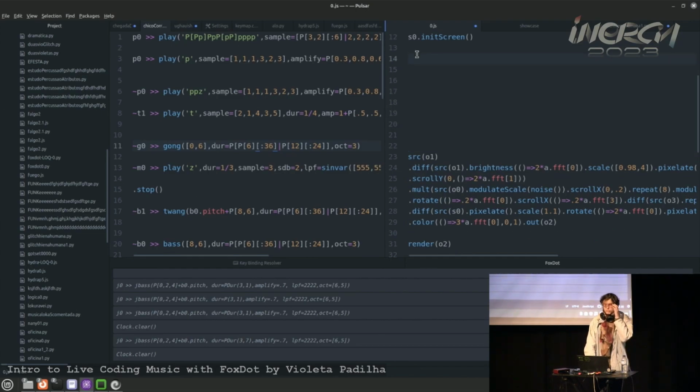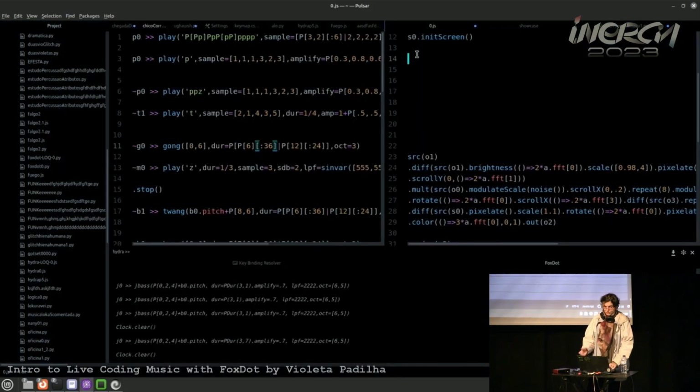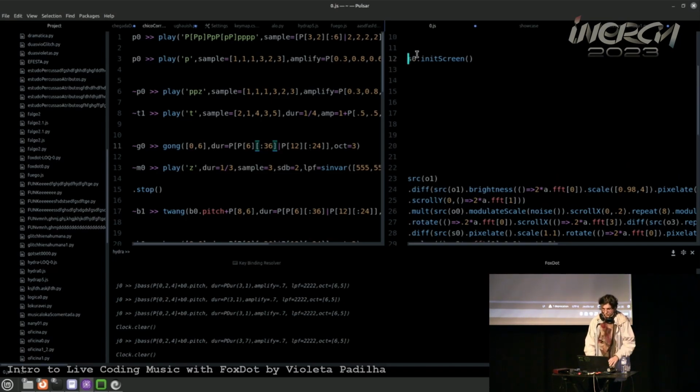So I said I was going to explain why I use Pulsar. Pulsar is a development of Atom, which was discontinued, and it can support some of the plugins or add-ons that were used on Atom, and some of those are for live coding. So for example, I pressed Control Alt O, and then I've started Hydra here.